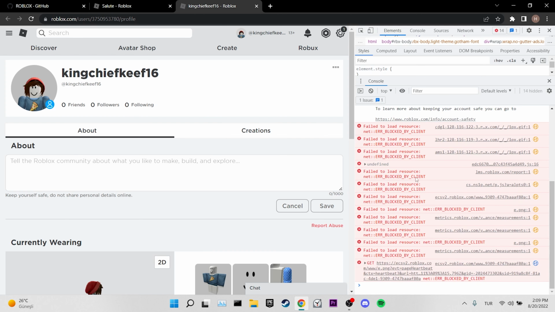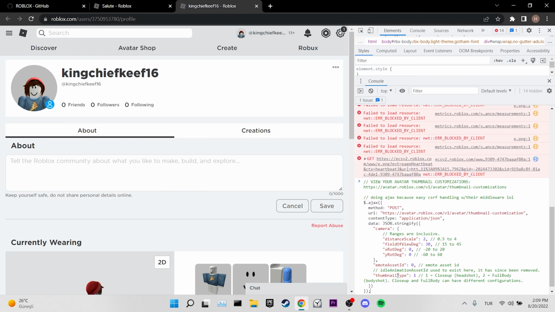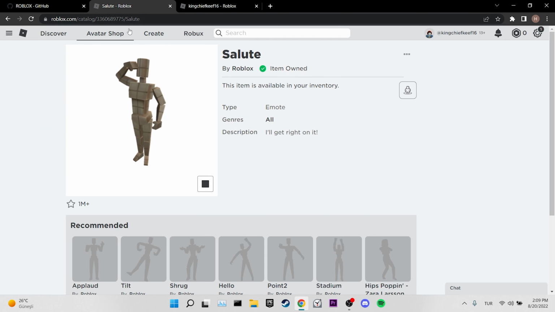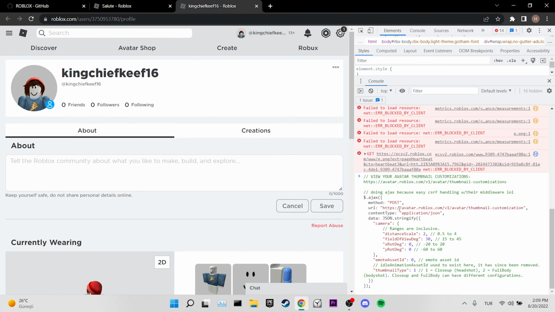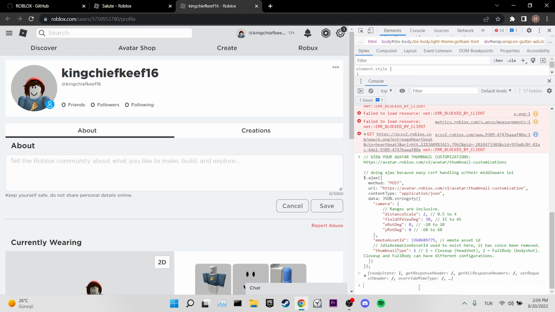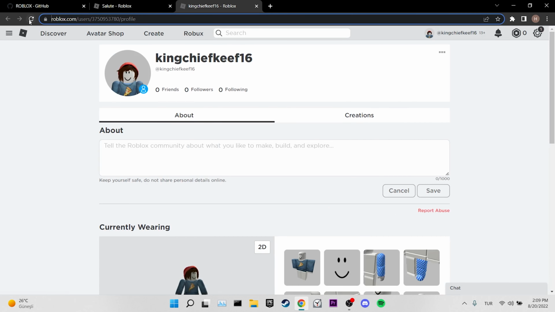Then we come to our profile page. We paste the code we copied. Now we need the digits of the emote we selected. We copied the emote's digits. Now we paste this into the emote asset ID section. Then we press enter. Now we close here and refresh the page.